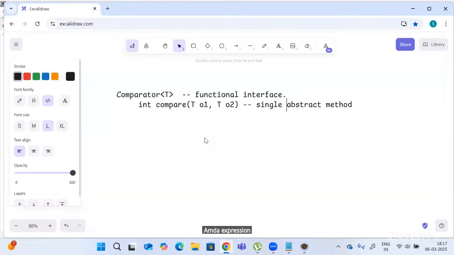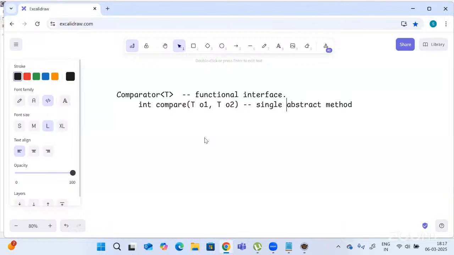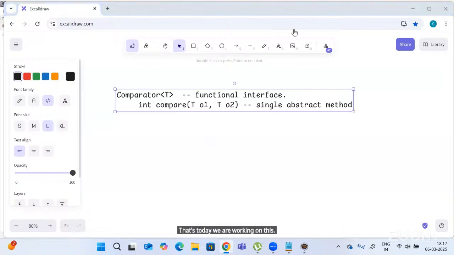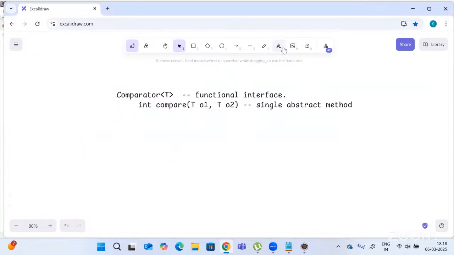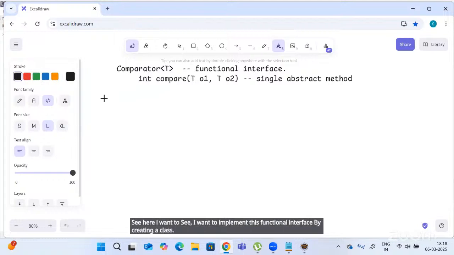So today we are going to understand how we can do that. That's today's point. Okay, let's start working on this. Today we are working on this. Look at this. Okay. See here. I want to implement this functional interface comparator by creating a class. So how can I do that?